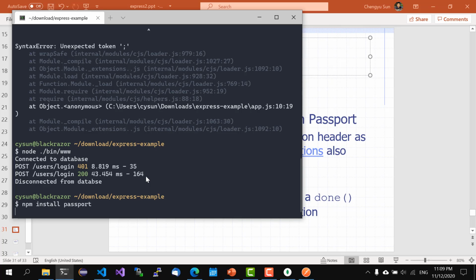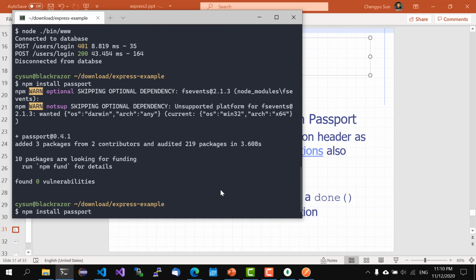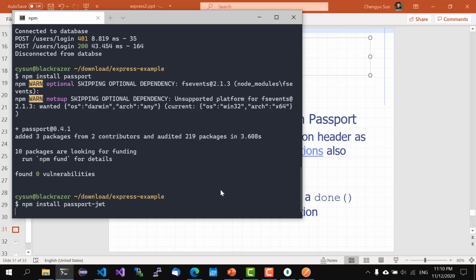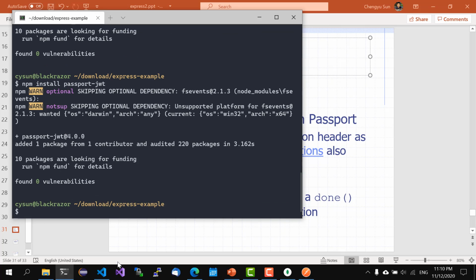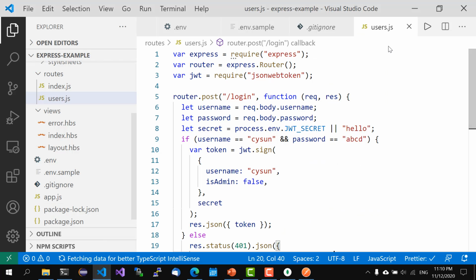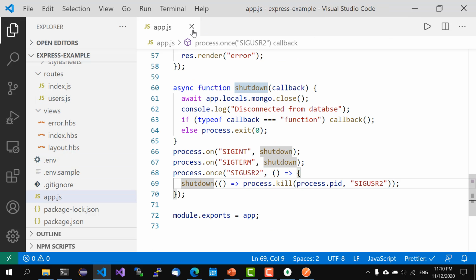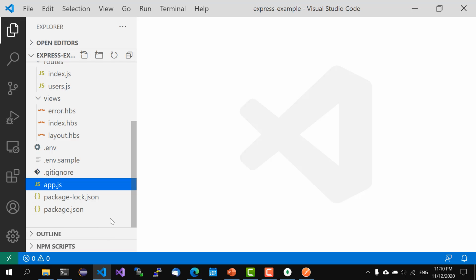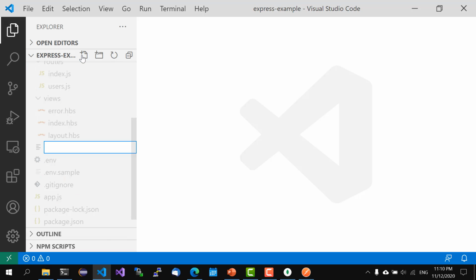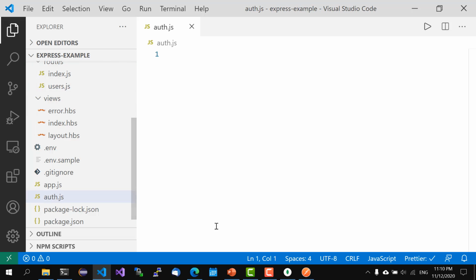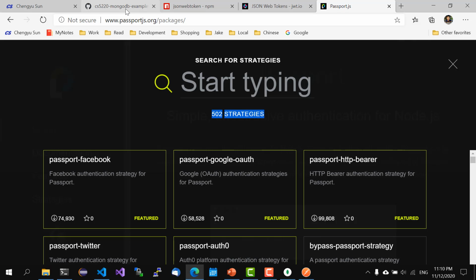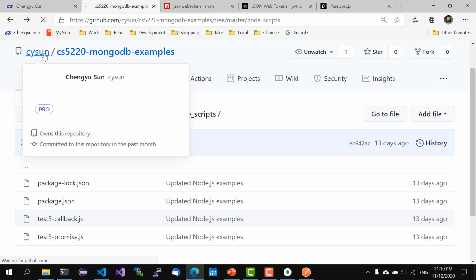So let me install those two packages. So install Passport. And we'll install Passport JWT. And then we'll write some code. That code is something I'll just copy and paste because I don't write that code often and cannot remember it. So I'll just copy and paste the code from here.